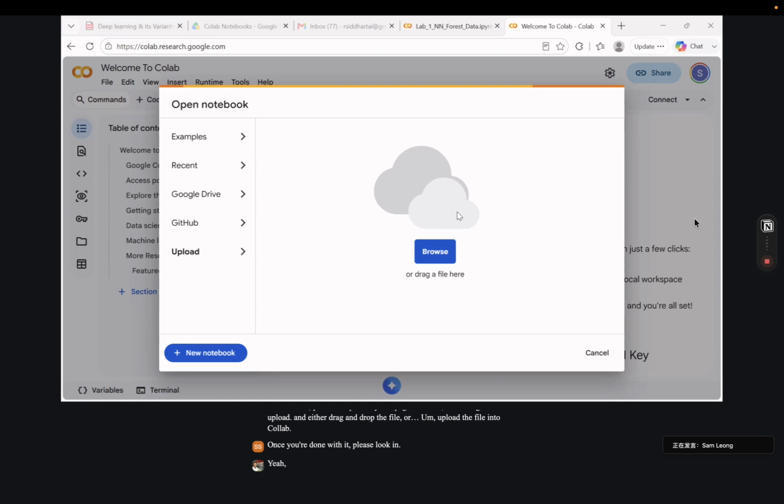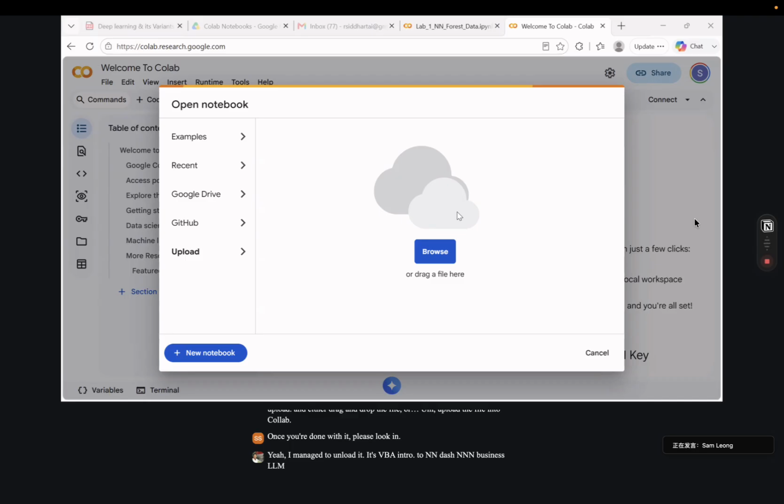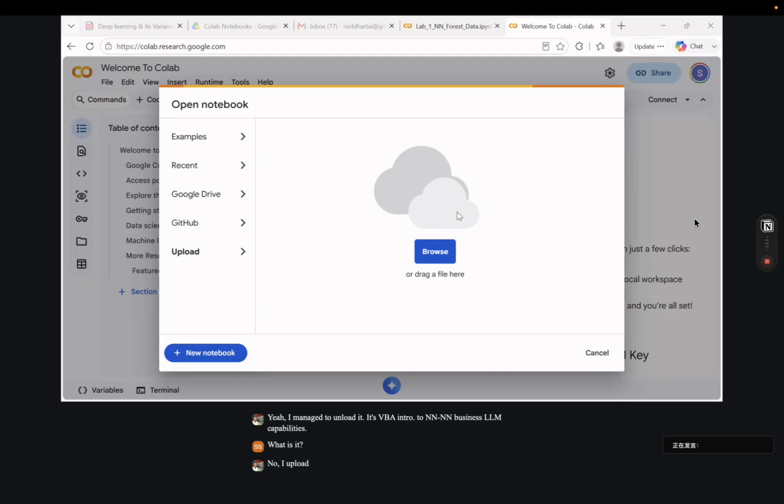Yeah, I managed to upload it. It says DBA intro to NN dash NN versus LLM capabilities. What is it? Now I uploaded it. Yeah, lab underscore one underscore and then forest data set, right? Yes. Okay.